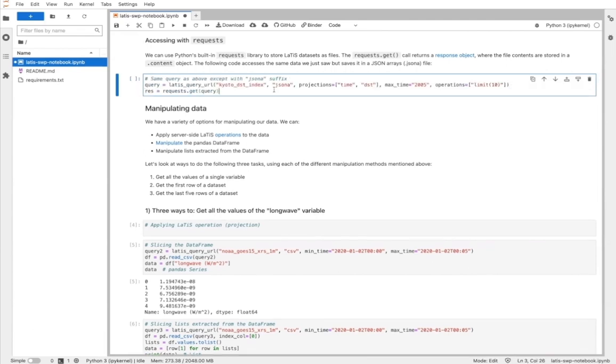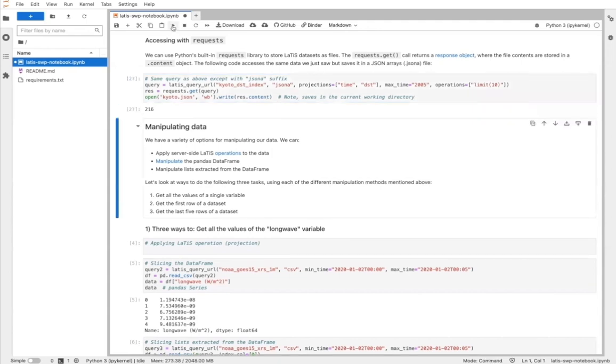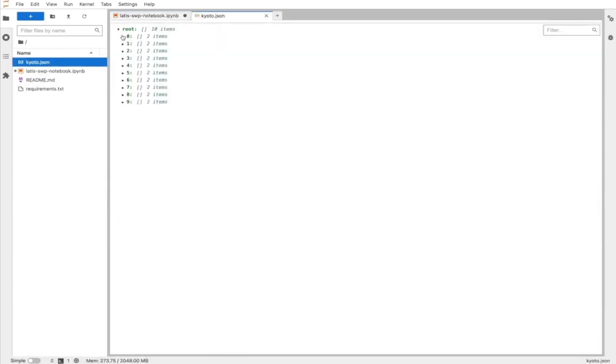We do requests.get and give it our query. And then we write the data to a file. Now, when we run this, we get this Kyoto.json file in our current directory. Open it. And here's our data.